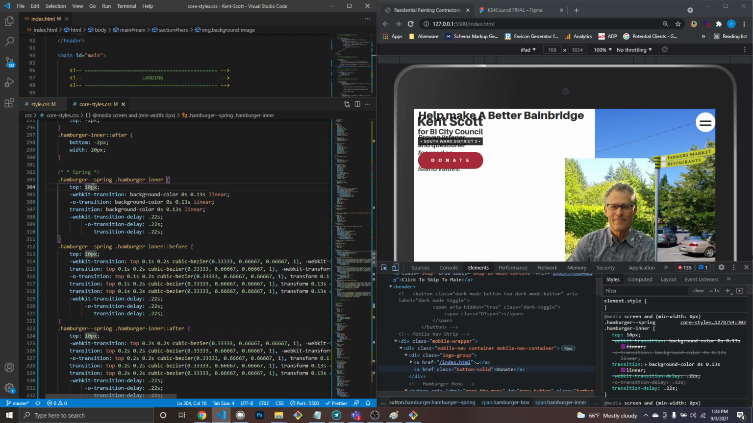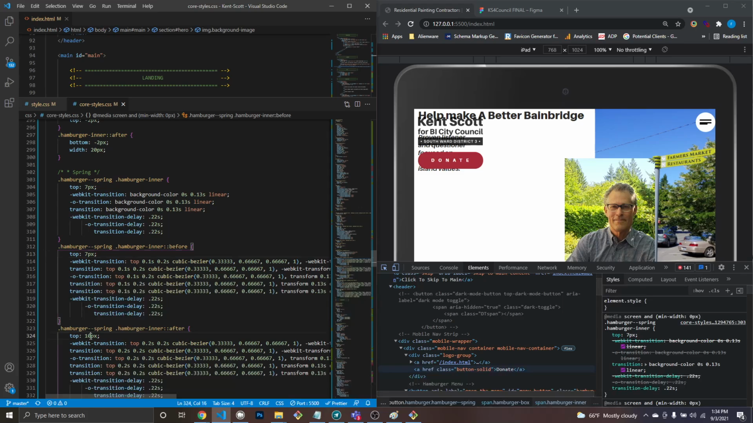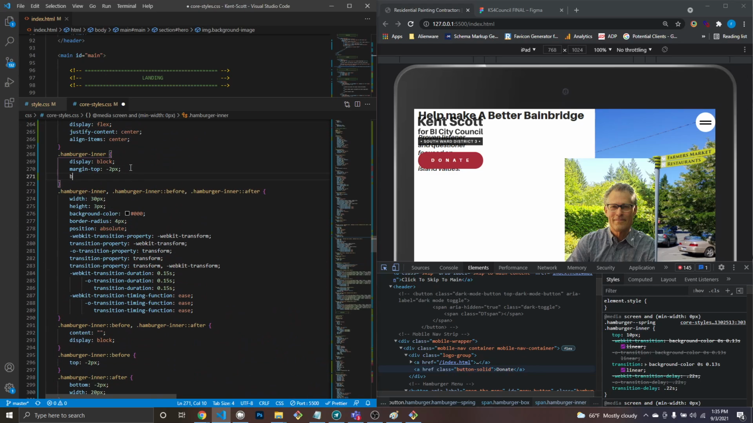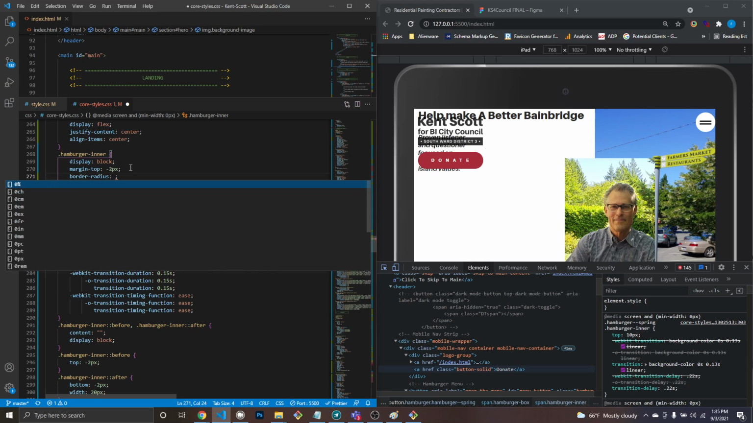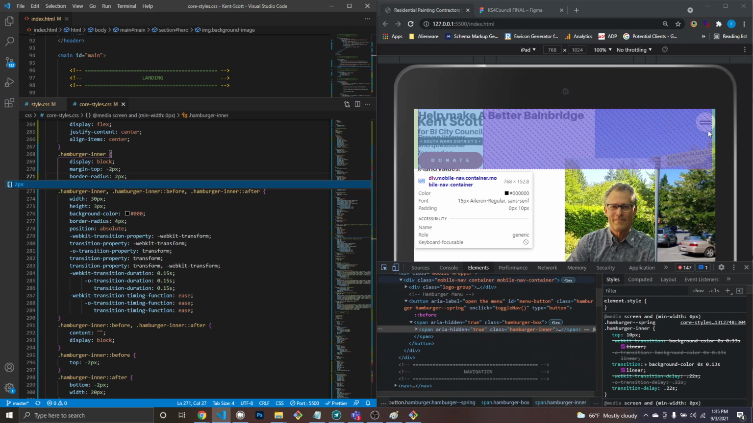Bring the inner back up a little bit. Too wide. 8. 7. I think 7's a good one. Okay, so that disappears, and then this pushes it down more. That looks pretty good. And also, border radius 2 pixels. That makes them round.